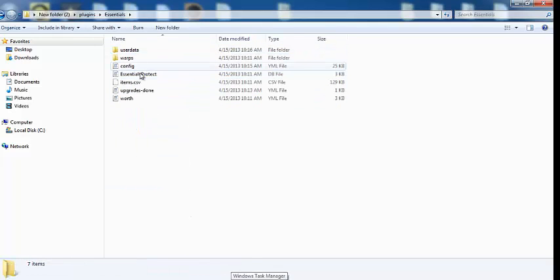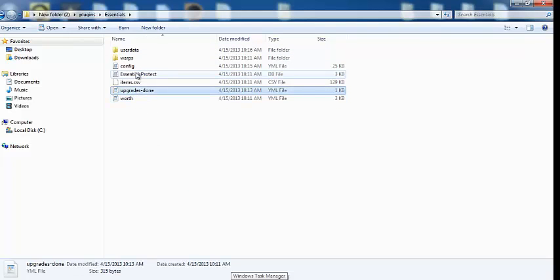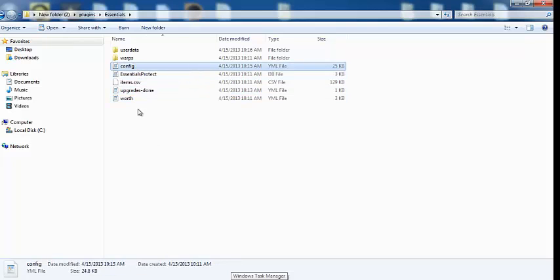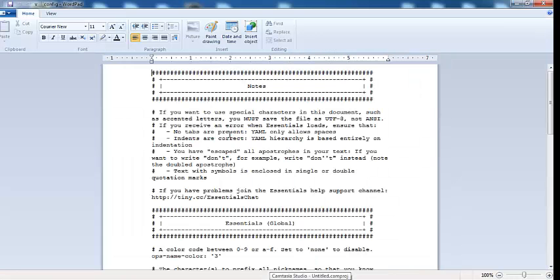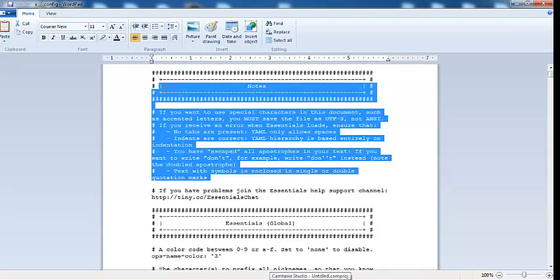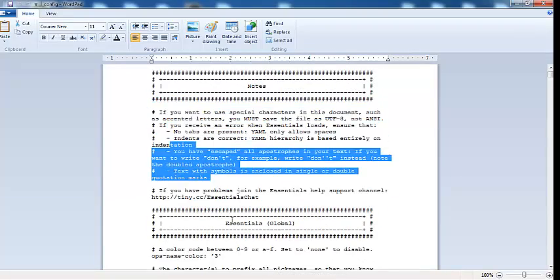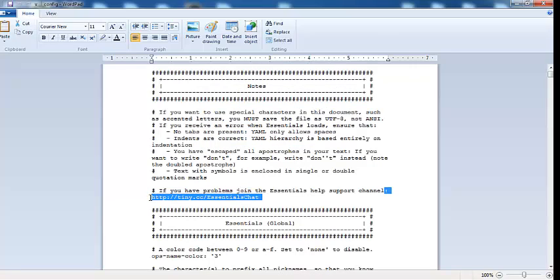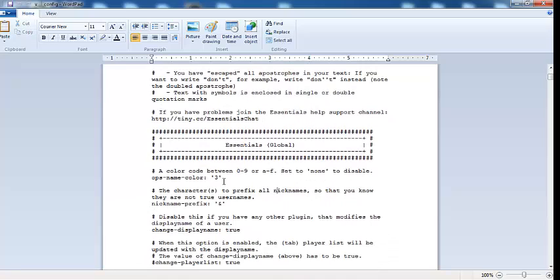We're going to go to the config. Now you can do Worth, Upgrades, Essentials, Protect, and those are all configs. But this is the main config that I just opened, the one that is opening right now. So now basically I could change things. This just explains what it is, and if you have any questions, you can join the support channel.